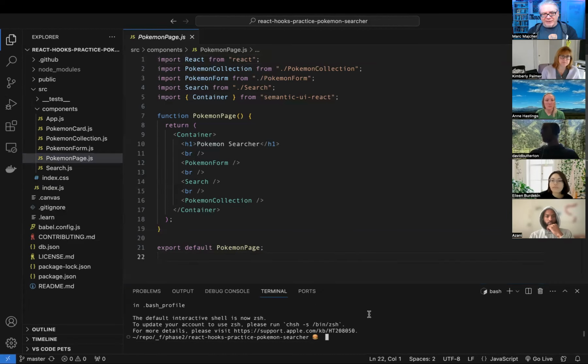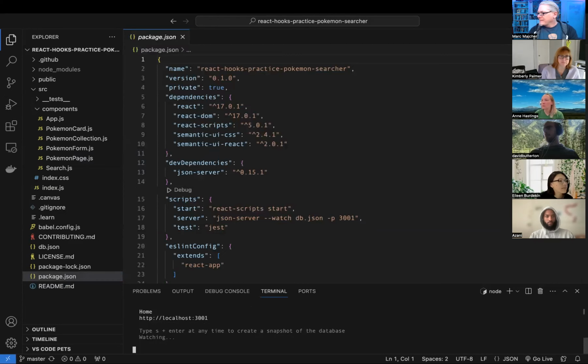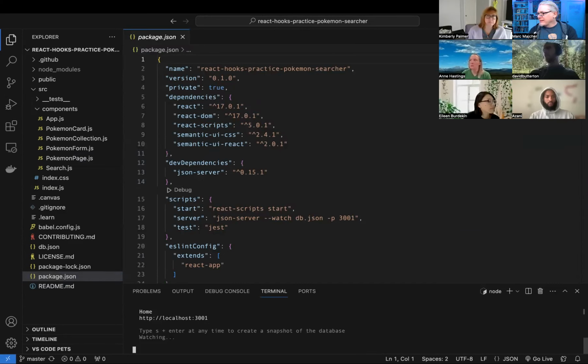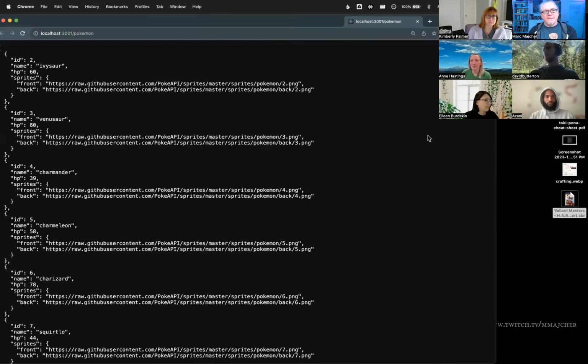Let's get this kicked off first. I think we have stuff in here, so I can run this server. Let me run that server. Great, that's going. So we should be able to hit the Pokemon endpoint and get some data over here.